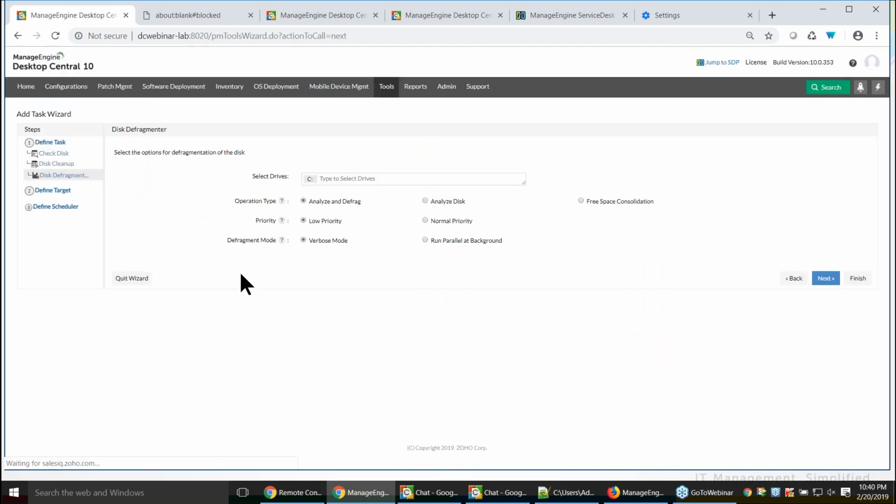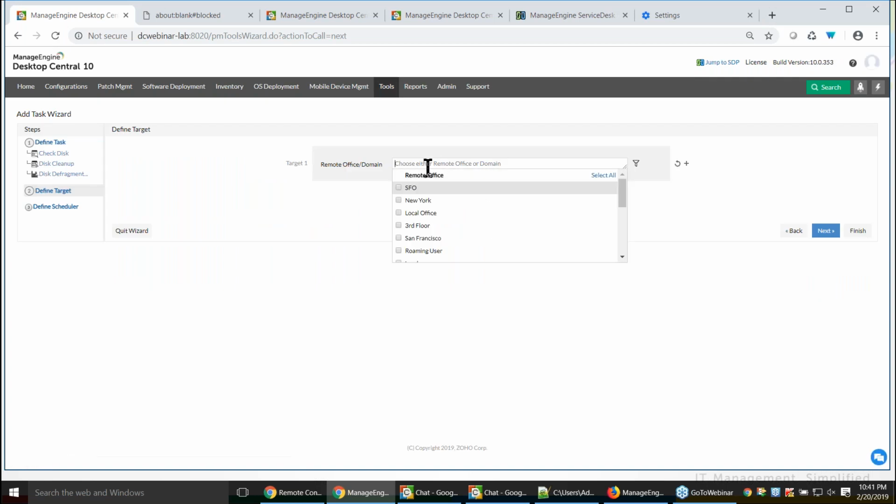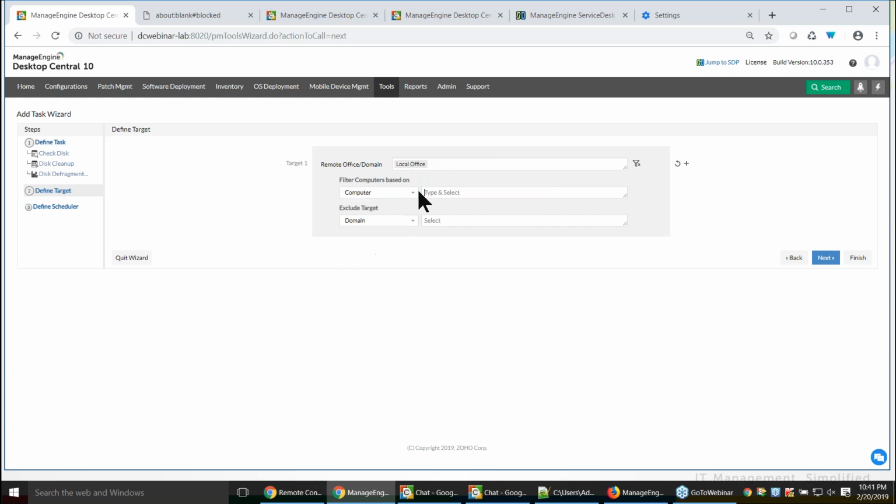And the next, I'll go for the defragmenter setting. So I can also set multiple drives to do defragmenter on this particular schedule. I can select the operation type and the priority based on my need. You can click on this help card to know the details, the definition for each of these types. And once these operations are defined, I can go to the next section where I will define the target. So now I will select the remote office or the domain in the first level. I select the remote office as New York or the local office. And I will select the machine, the computer name here. Okay, I'll select it and I'll click on next.